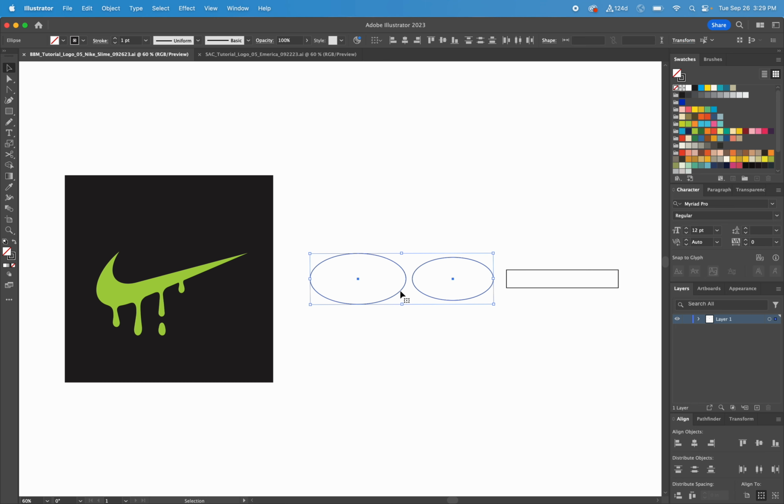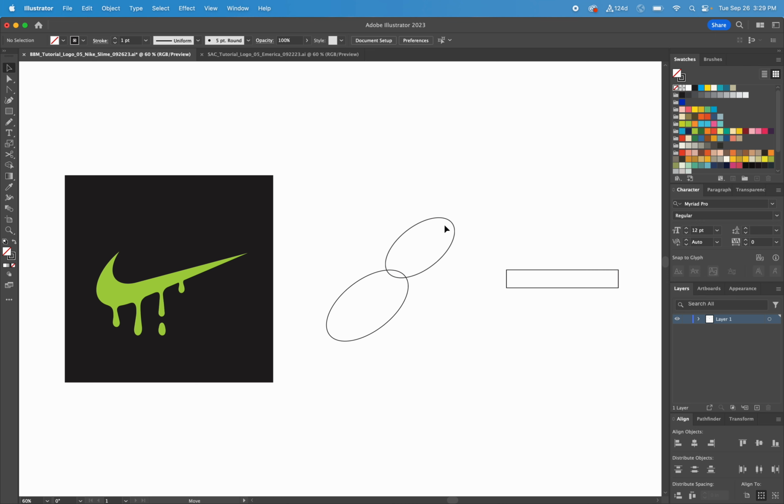So I'm going to take these two ovals. I'm going to hold Shift on the keyboard and turn this exactly at a right angle, and then I'm going to go back just a little bit. I'm going to take this and move it down right about there, and you can see the left side of the swoosh coming together there.